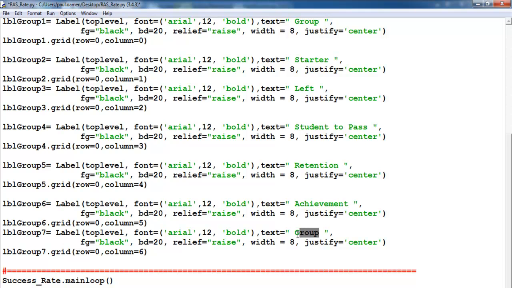And that will be the success rate. Alright, I think that'll be all. So let's save and run.